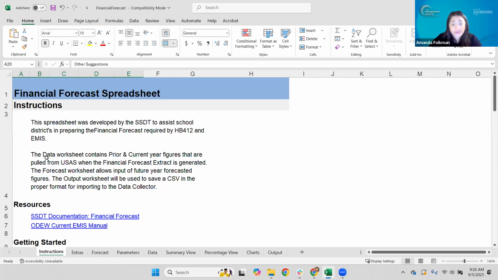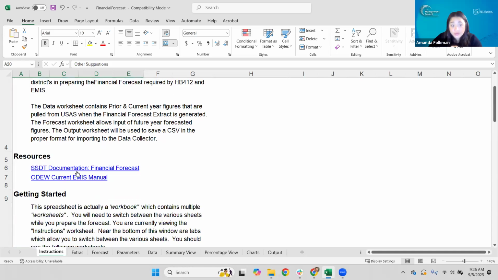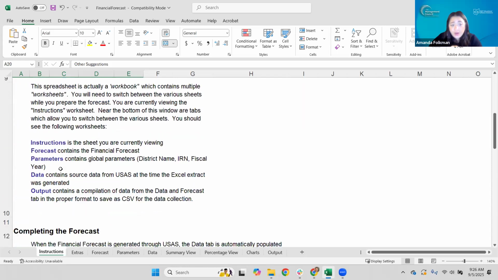The first thing, and I would say definitely take a look at this. This again is in here when it's generated, so you may want to refer your districts to this. But we did update these instructions. It links to our resources, to the wiki and to the EMIS manual. One thing here is it goes through and tells you what each of these sheets are for. So instructions is what we're currently viewing. This has information on the process.